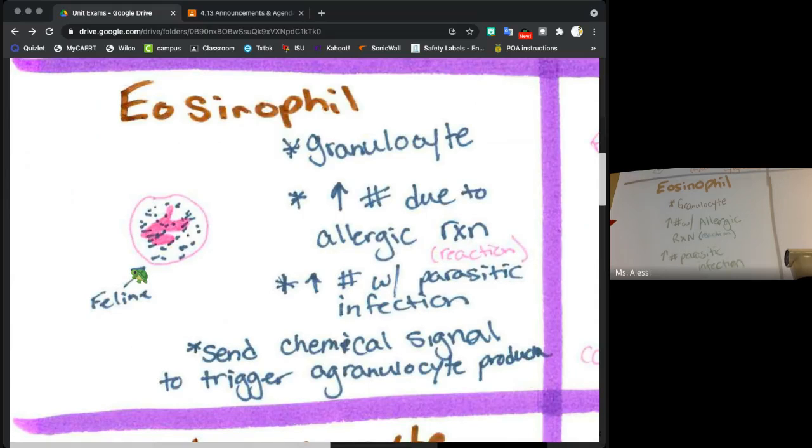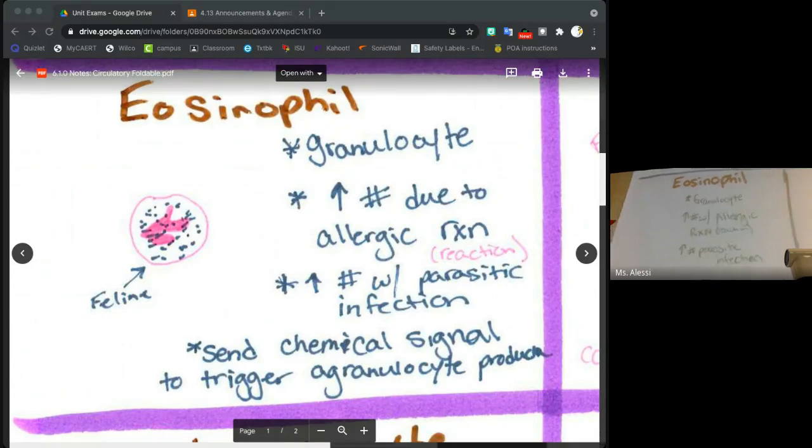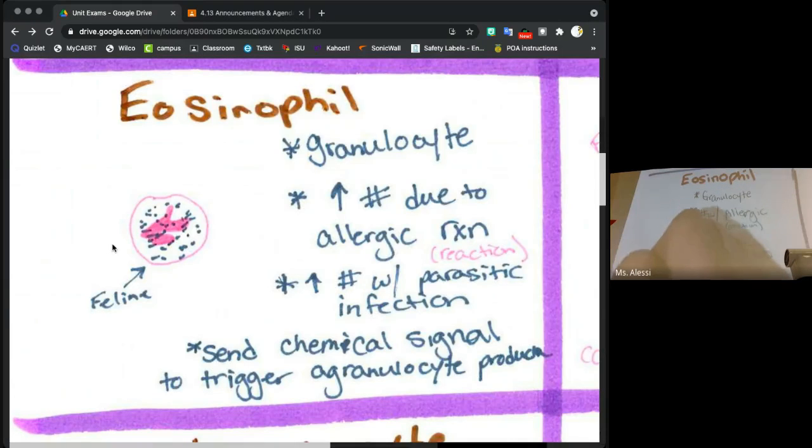Now, super important thing with eosinophils, it's not a phagocyte. But what it is going to do is send a chemical signal that's going to trigger granulocyte production. So it's going to send a signal that says, hey, dudes, I need some extra troops. Okay. So they're going to send a chemical to trigger the production of agranulocytes. All right, so they're going to trigger that.